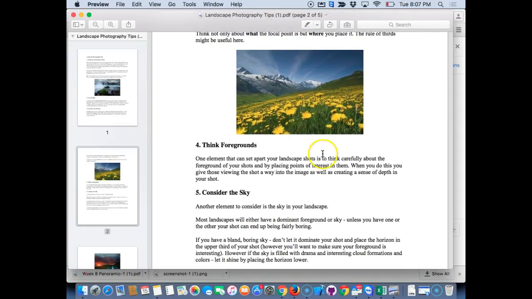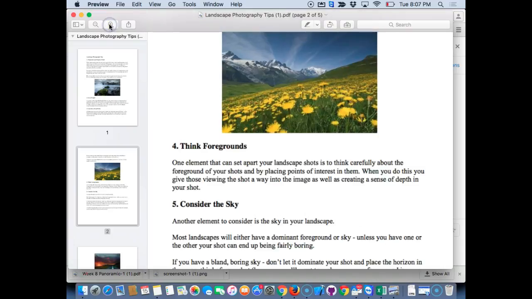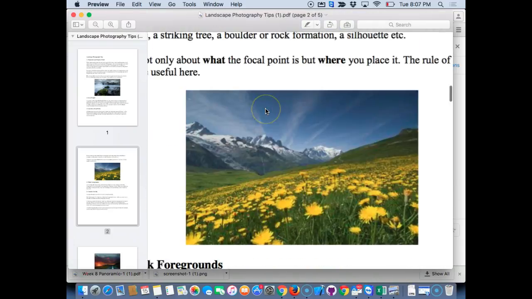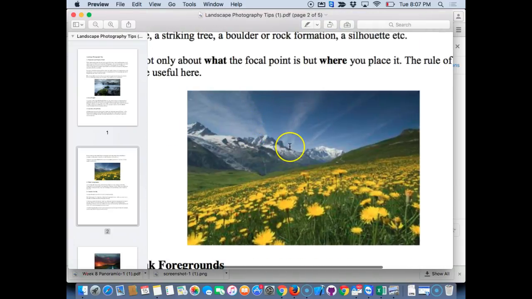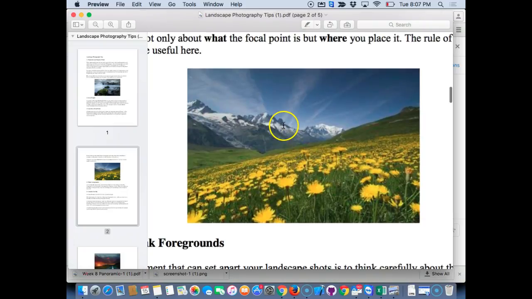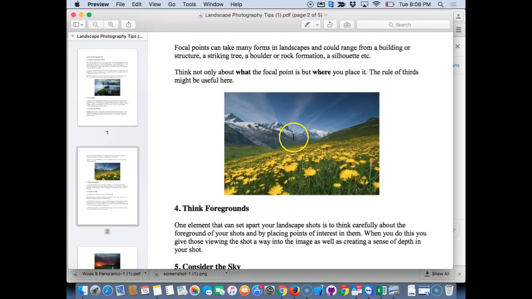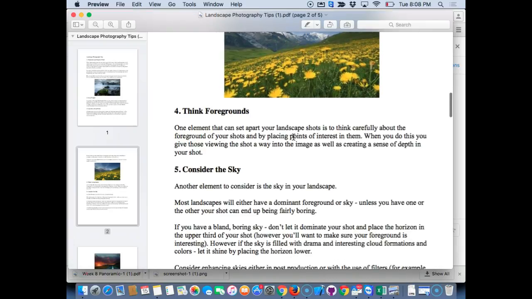Also, it's important to have foregrounds. If you can look on the overhead, this one has a nice foreground in front of the mountain scene, which is, by the way, the object of the focal point of the photo. But the daisies here give a nice foreground to the photo. It gives depth to the photo. Just adding something in front of the object will give natural depth to it. So adding something in the foreground is going to help give depth to that photo.